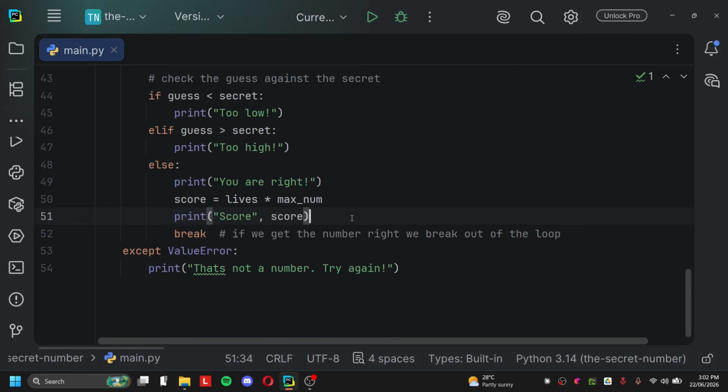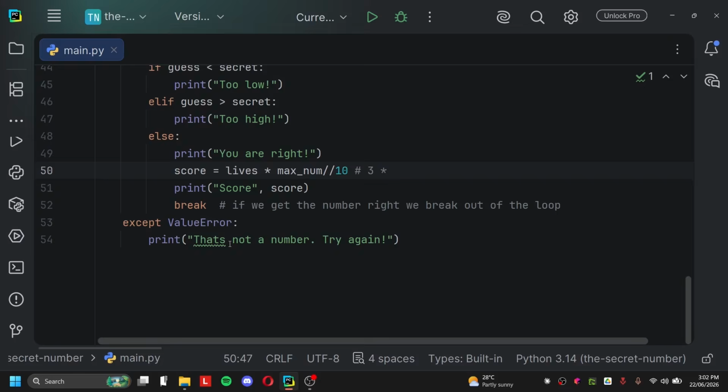Now, 350 might be a little bit big, so I'm going to floor divide this by 10. So instead of 350 right there, I would have gotten 10 score. For example, I have 3 lives remaining, and it was on hard mode. On hard mode, I have 100 guesses. So it would be 3 times 100 divided by 10, which would look something like 3 times 10. And I would get 30 points, right?